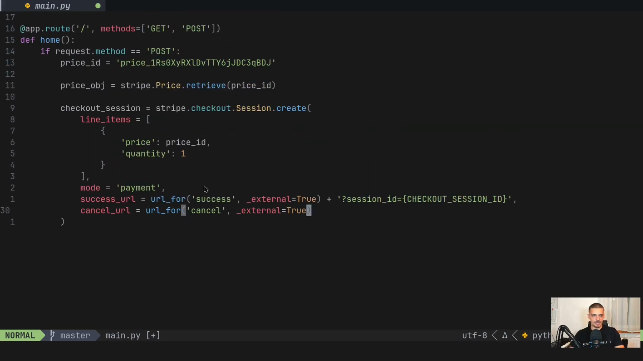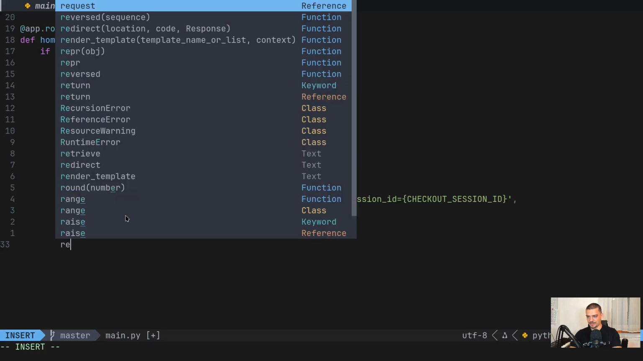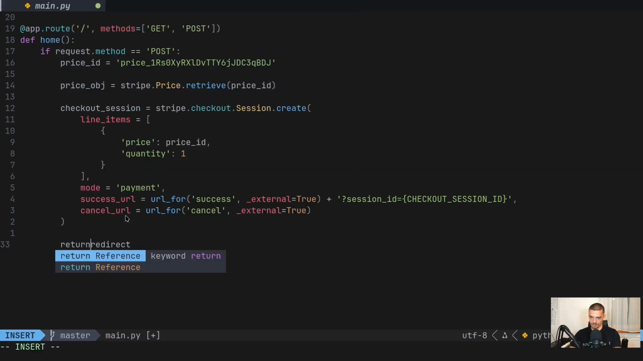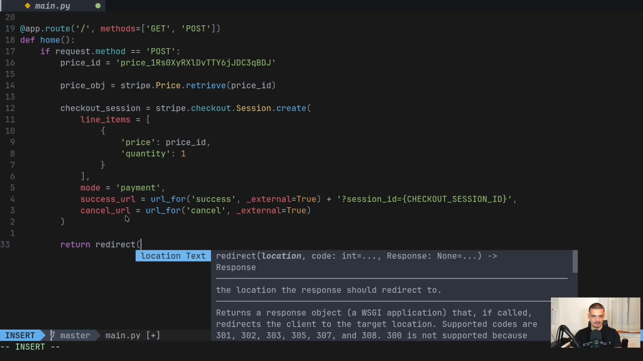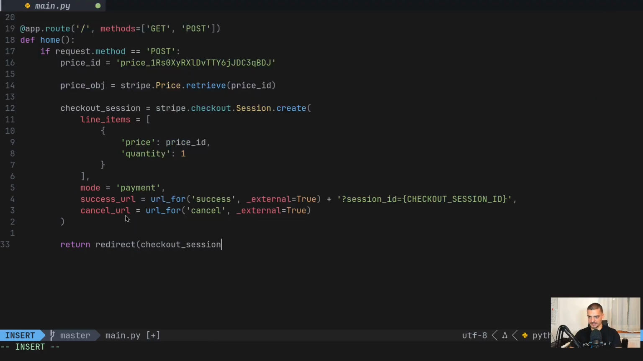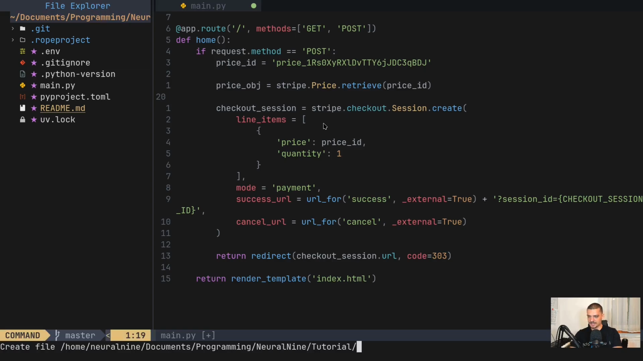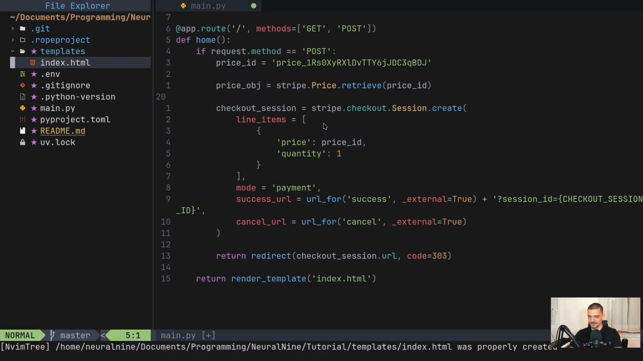That is our session, and all we need to do now is we need to do the proper redirect. So we're going to say redirect, or actually return redirect to the location of the session or to the URL of the session. So checkout_session.url with a code 303. And if this is not a POST request, we're just going to render the template, which is going to be our index.html template. And this is going to be a very minimalistic template. We're going to say here, create a directory templates, and in this directory, index.html.